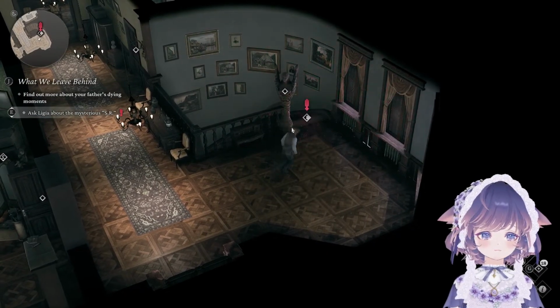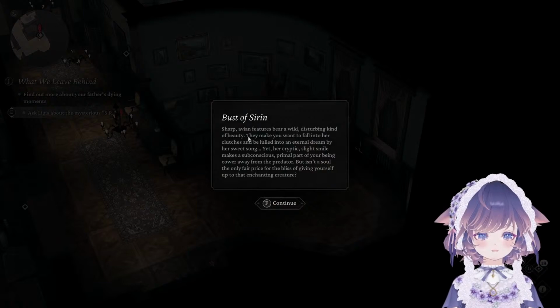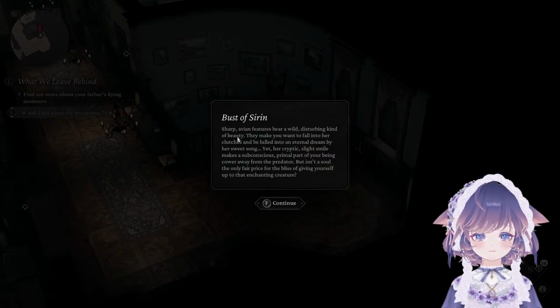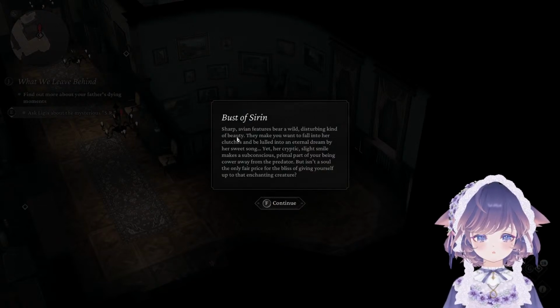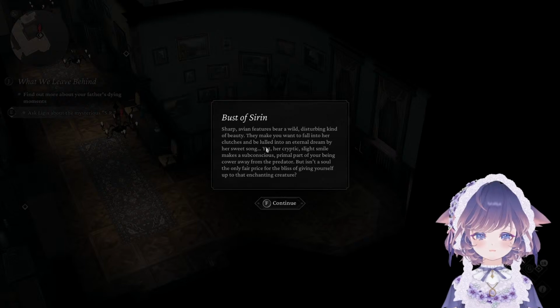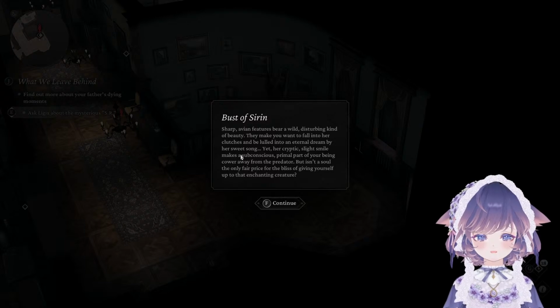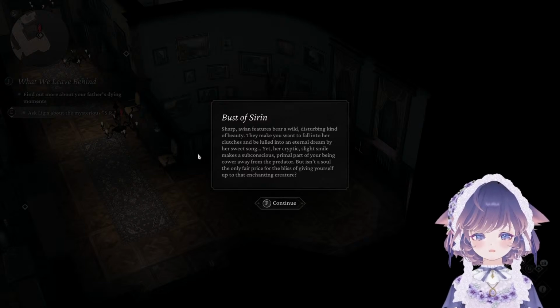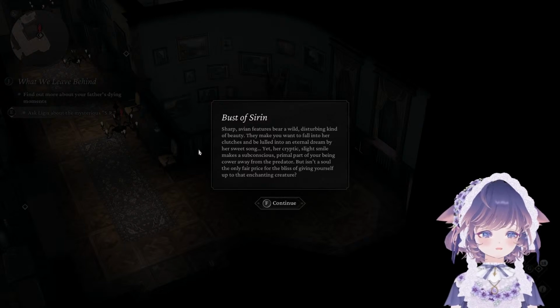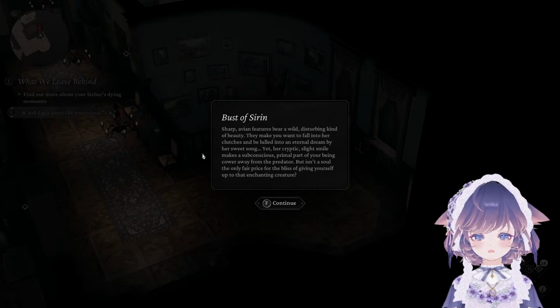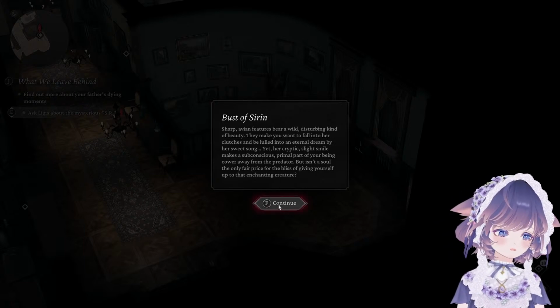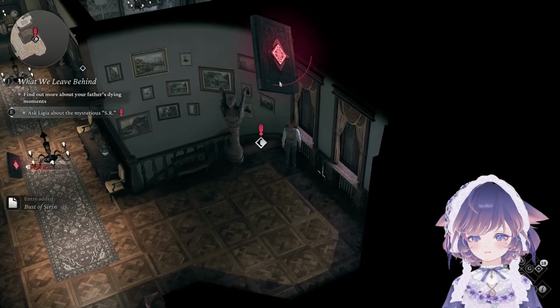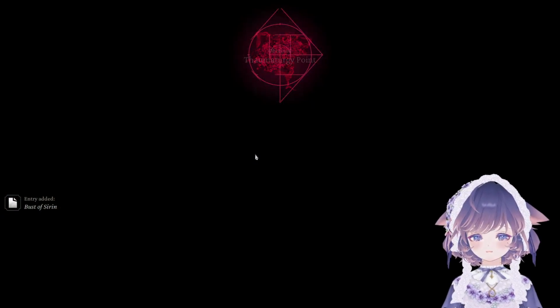These are both downstairs, okay. And let's check the other bust. Bust of Siren. Sharp avian features bear a wild, disturbing kind of beauty. They make you want to fall into her clutches and be lulled into an eternal dream by her sweet song. Yet, her cryptic, slight smile makes a subconscious, primal part of your being carry away from the predator. But isn't a soul the only fair price for the bliss of giving yourself up to that enchanting creature? Oh, like a siren. Is there a skill point?